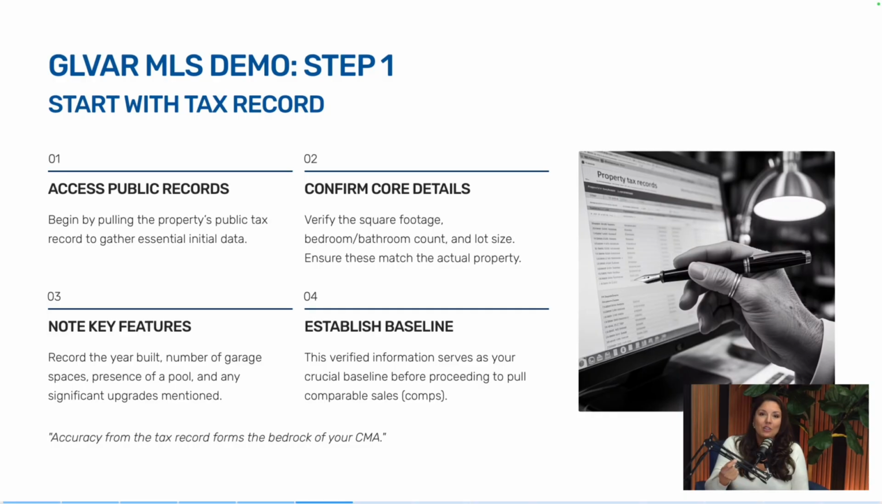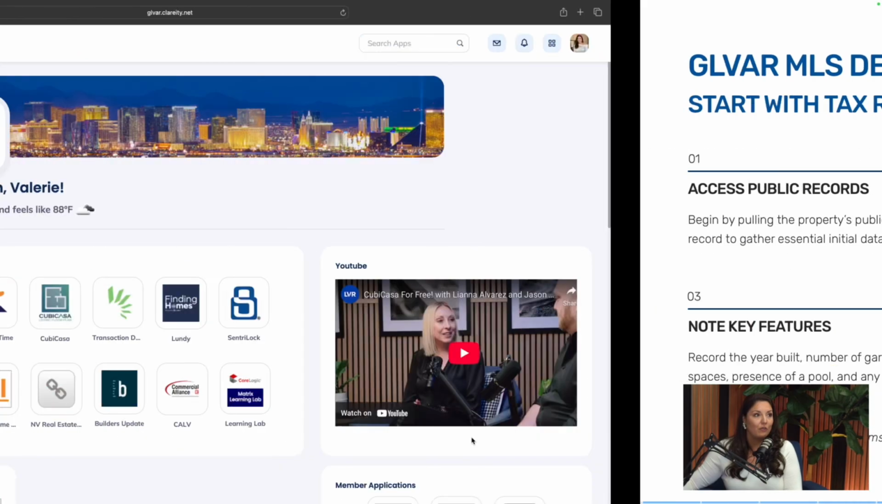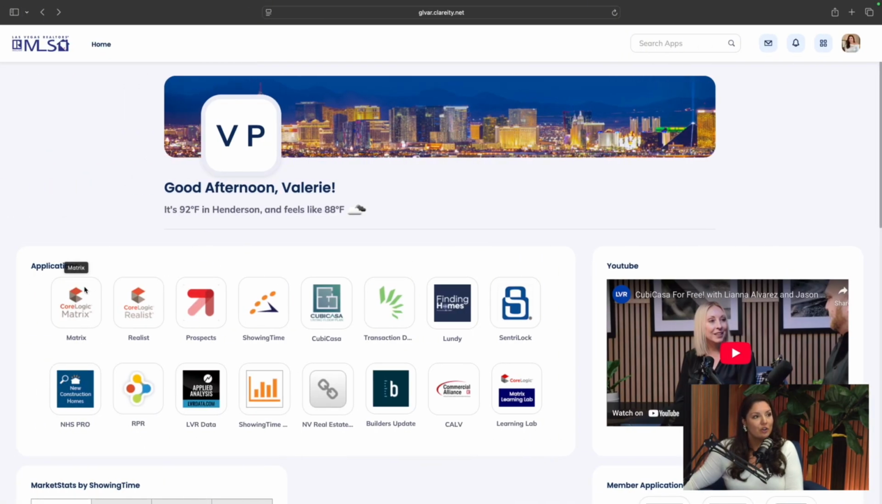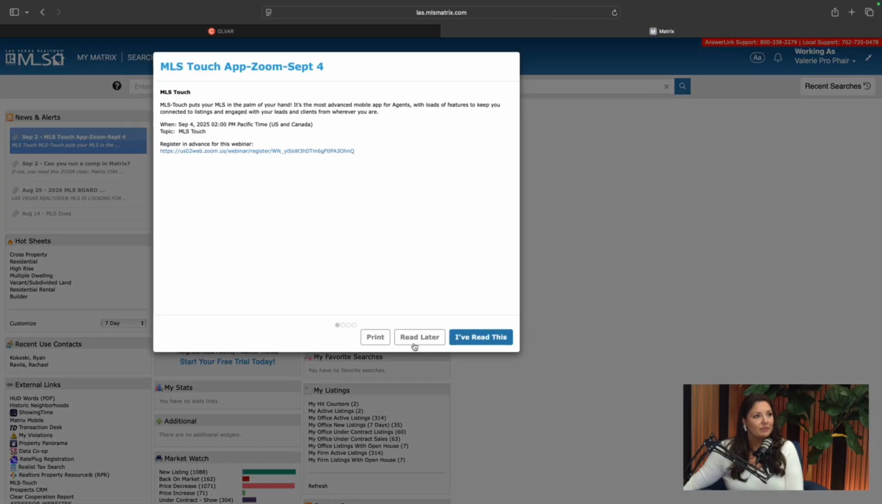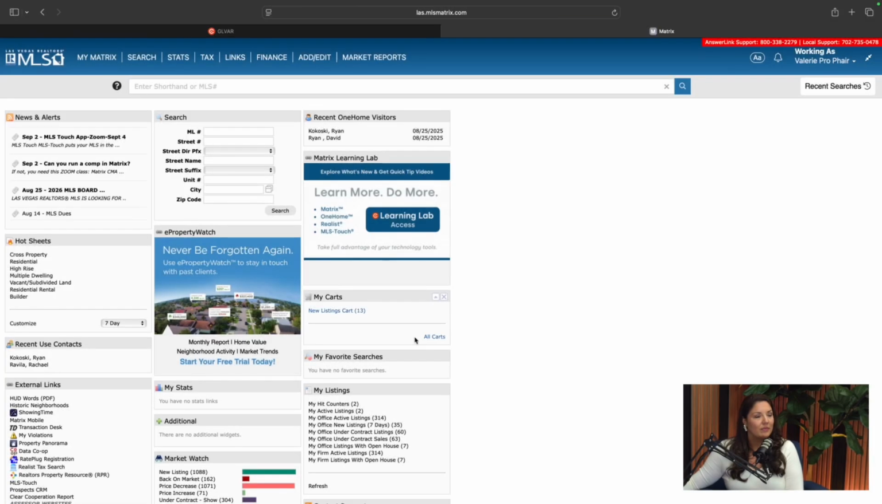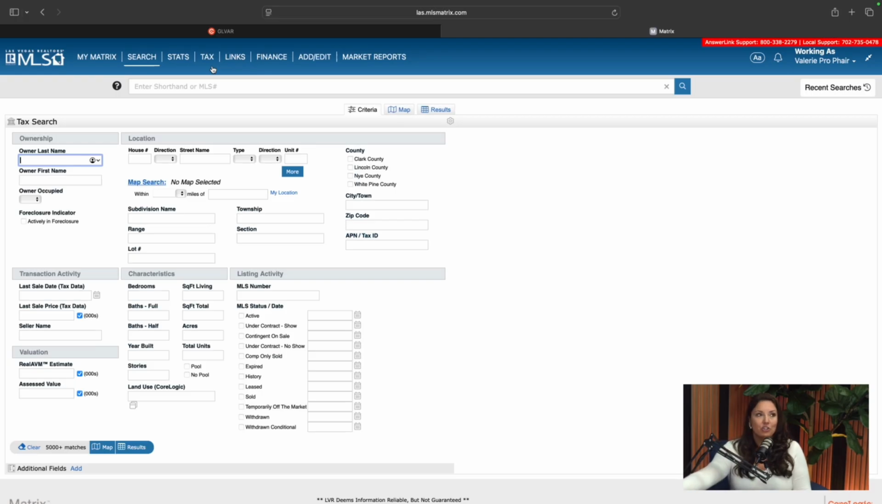All right, so let's go ahead and pull the tax record together so you know exactly where to find it and what to look for. So you're going to start in your MLS screen and you're going to hit Matrix. And the first thing we're going to do is come up here on top where it says tax. And then we're going to select tax search. And let me pull up an address here for us. I'm actually going to start with a condominium. Condos are a little easier to practice comping up front because we're going to see a lot of model matches.